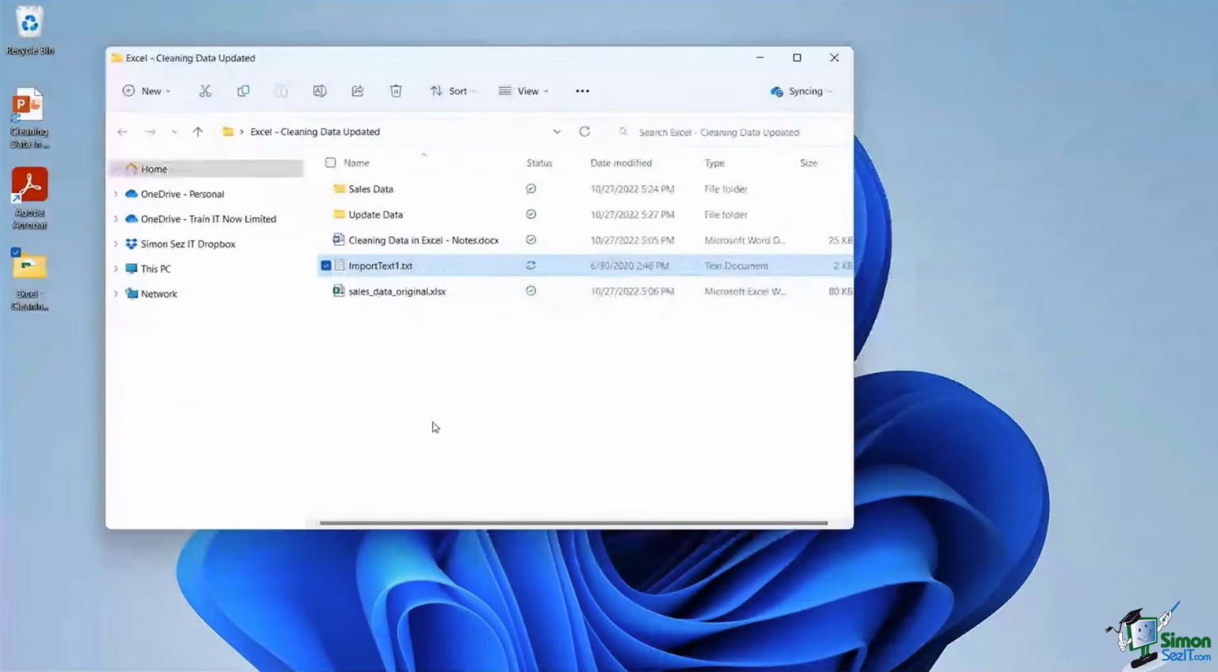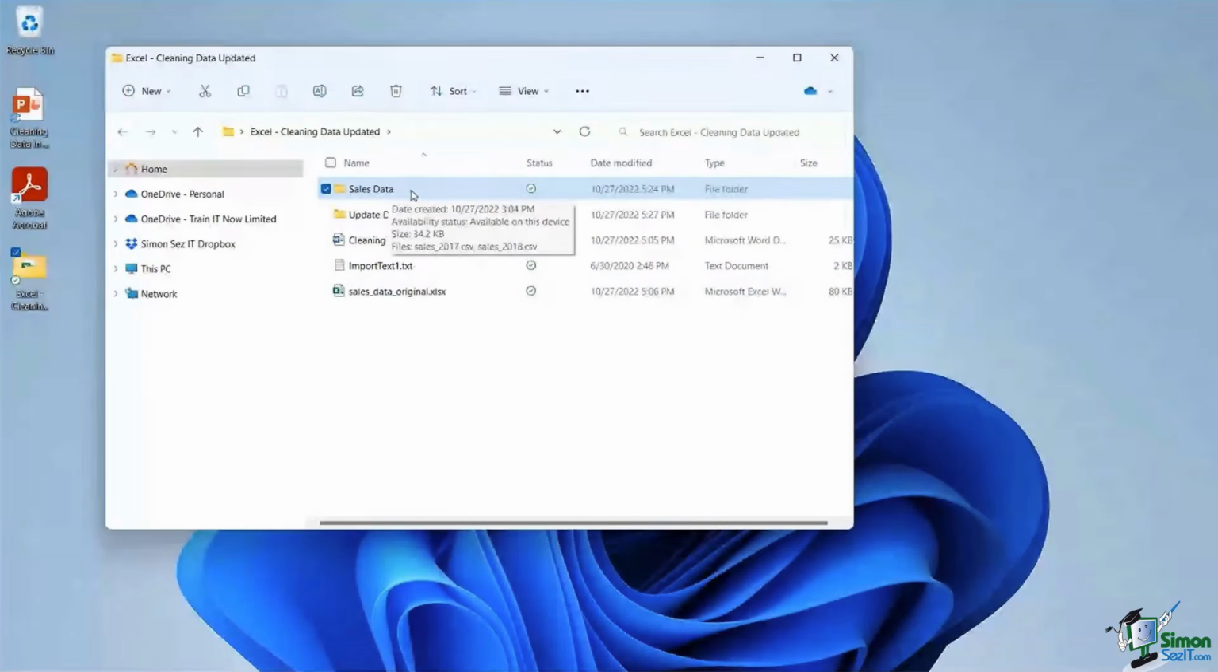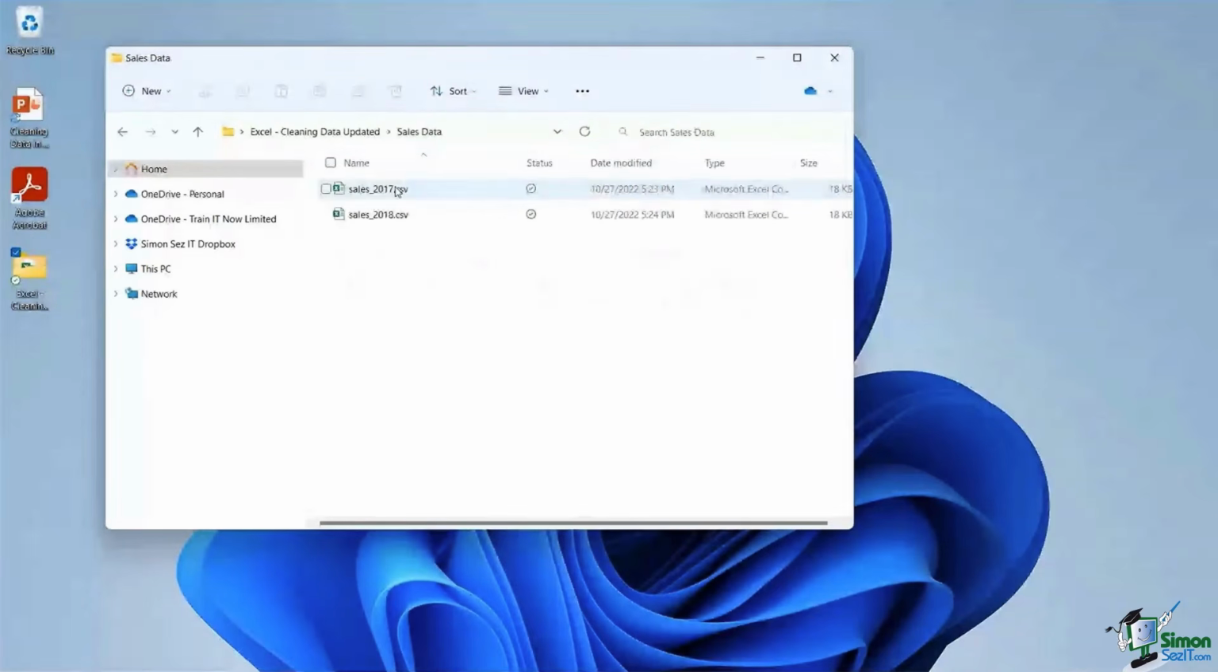Let's use Power Query to combine some files and clean up that data. So let's take a look at the data first of all. Now I've got a folder here and it's called Sales Data. If I open up this folder, I have two files in here. Sales data for 2017 and sales data for 2018.